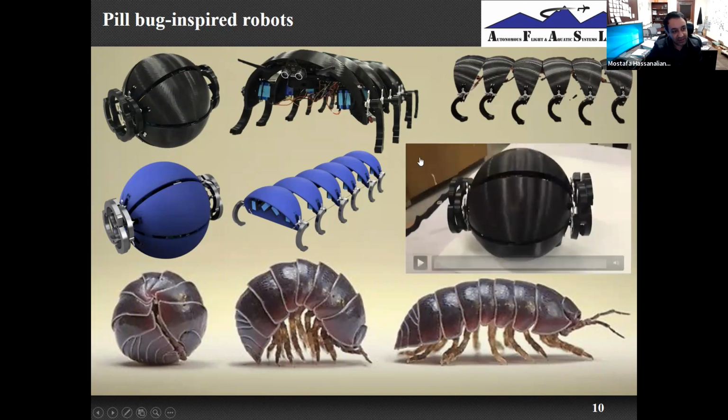So this is another type of bio-inspired concept, mimicking roly-polies or pillbugs, which can roll once they are going down hills or into craters to save more energy, or they can walk, they can run, and they can curl. This is one of the concepts that we are currently using for another application, which I'll talk about shortly.